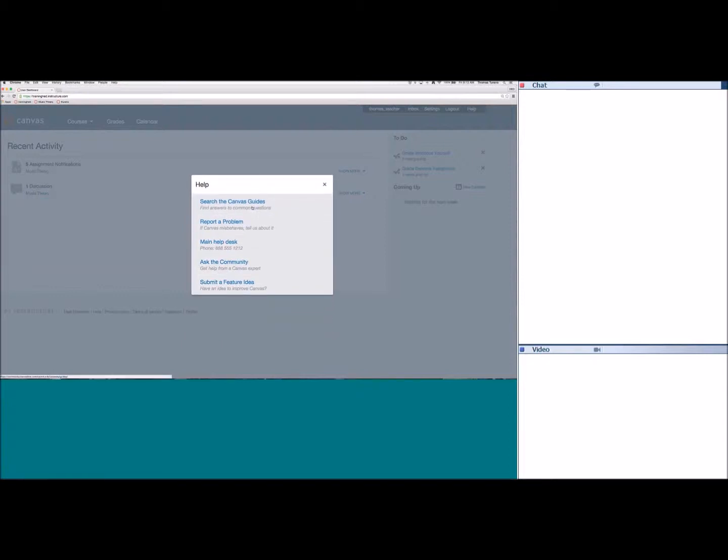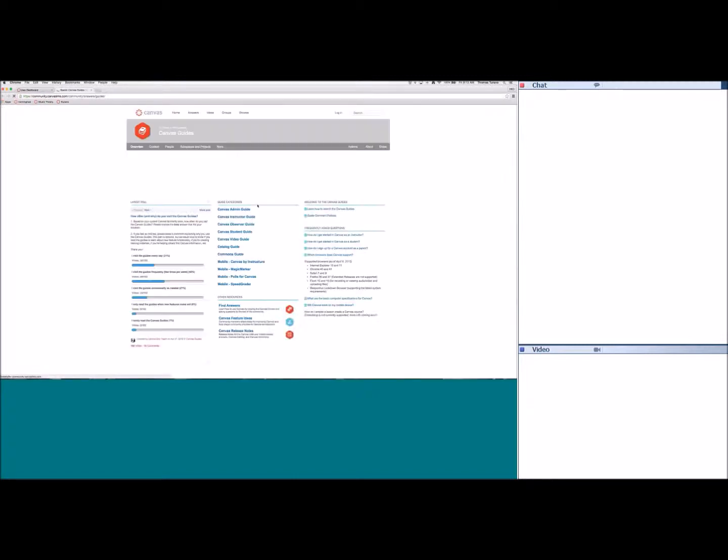And the first thing that I kind of want to introduce you to are the Canvas guides. So that's the first link that's on this help menu. If I go ahead and click on that, I just want to show you what it looks like. This site is created as the Canvas guidebook. So everything that I talk about today, you can search for in this search menu, and you'll be able to get step-by-step instructions. Sometimes there's videos on how to accomplish whatever it is you're searching for, and you can get the help you need instantly.